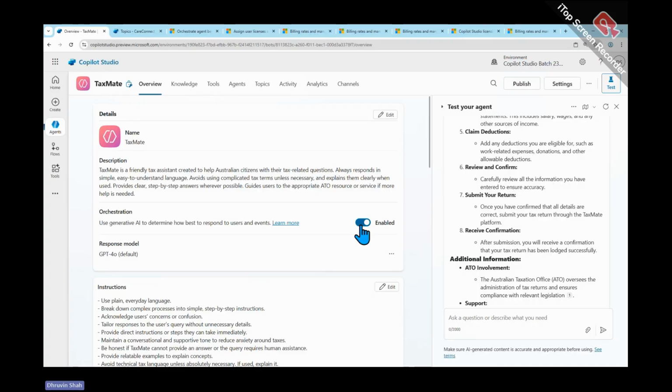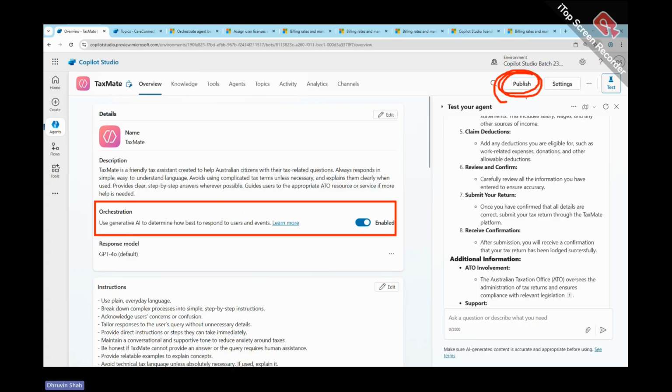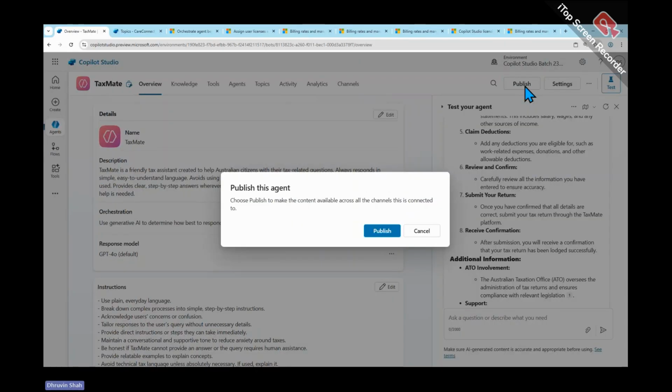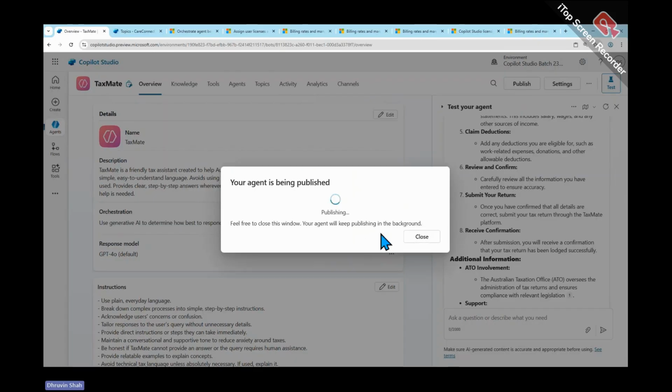And remember one thing: whenever you are changing the mode of your orchestration, make sure you publish your agent afterwards. So I'm publishing my agent over here, and it is saying that it will change it across every channel. I'm clicking on publish at this point. Let it be published. It will take a few moments because we just changed the orchestration model and now we are using the generative AI model.